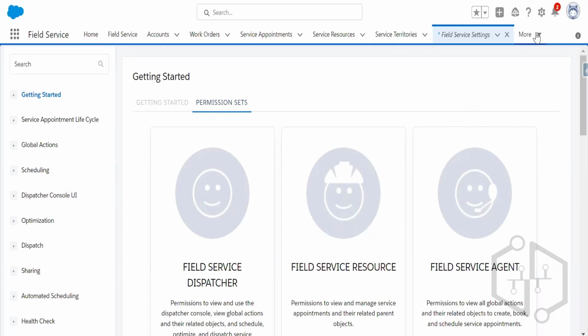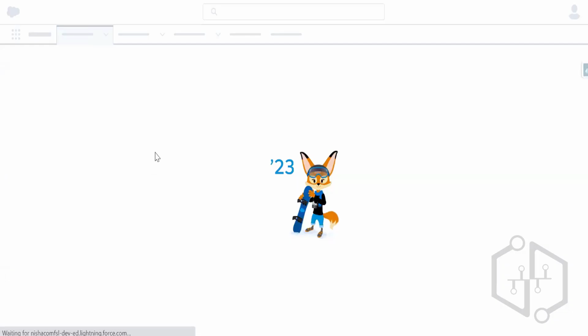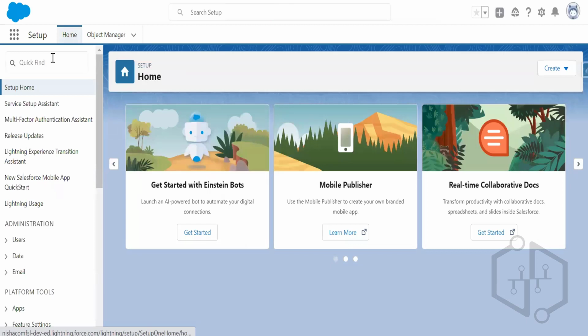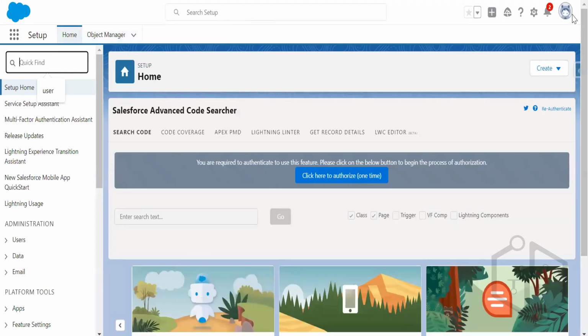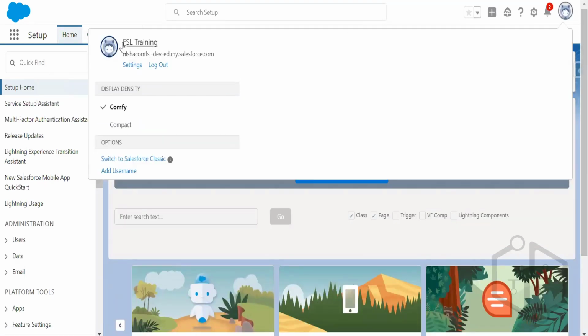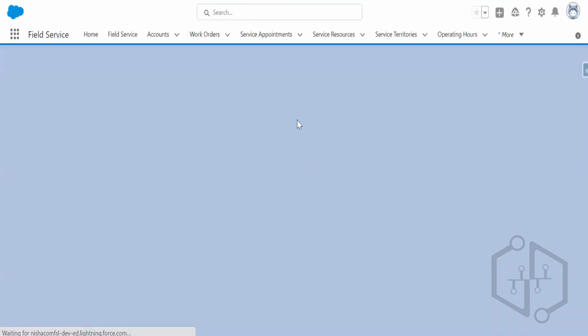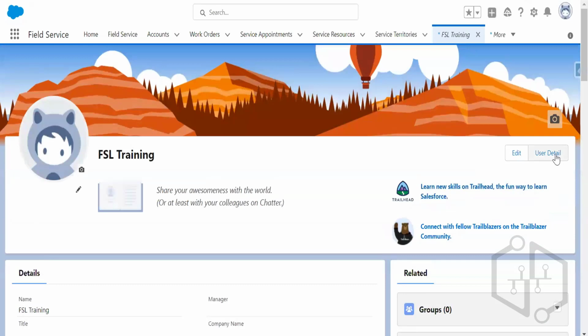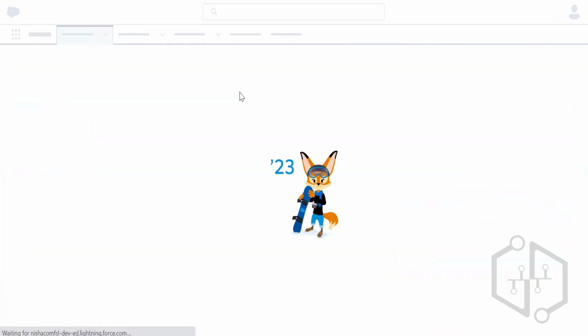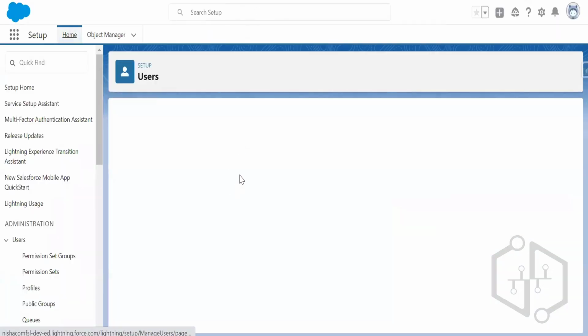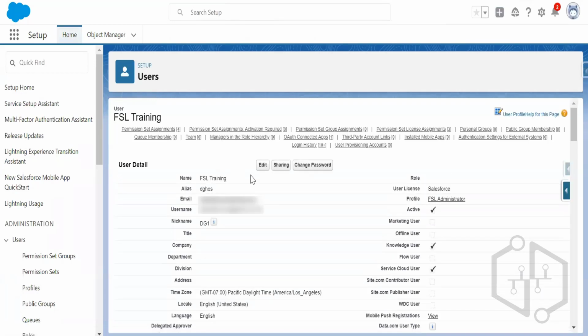If I go here, let me show from here. This is the FSL training org I have created, where my username, first name and last name I have changed. So I'm just redirecting to my user. This is my user. I have made myself a field service admin by assigning the field service admin permission.